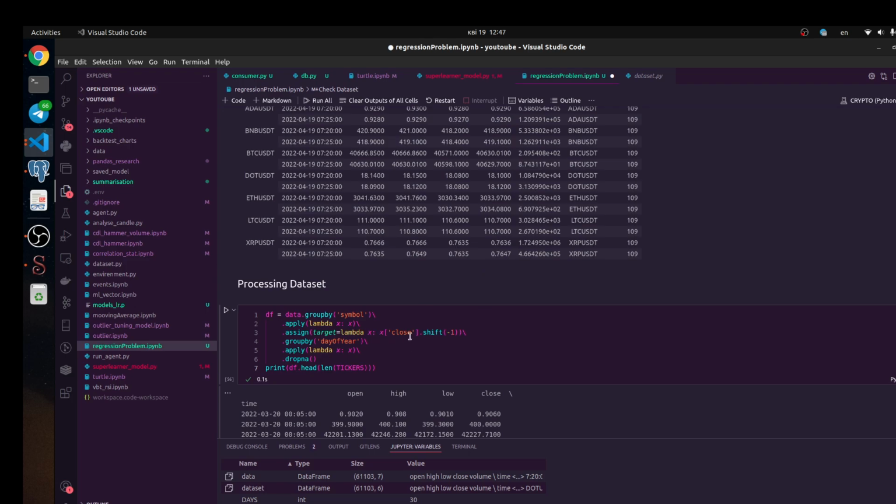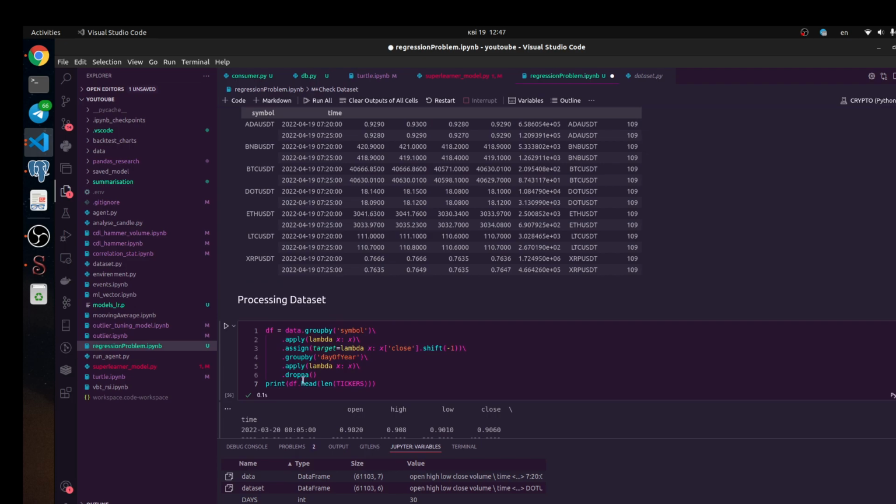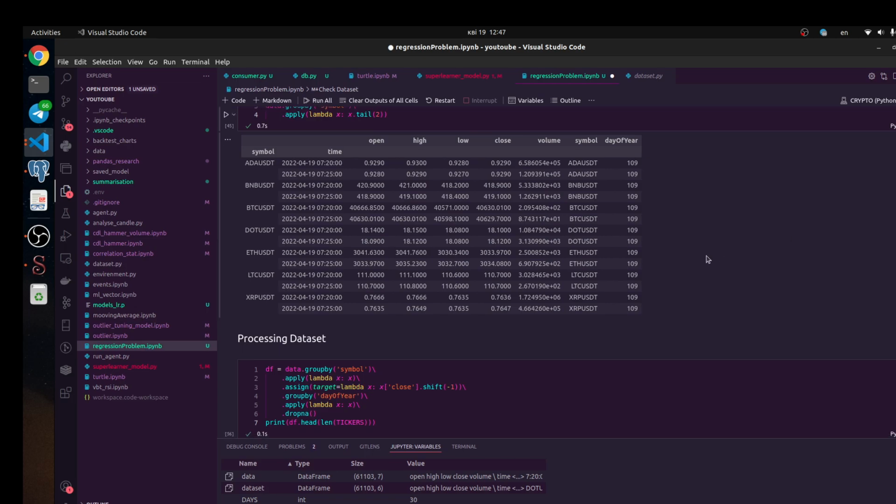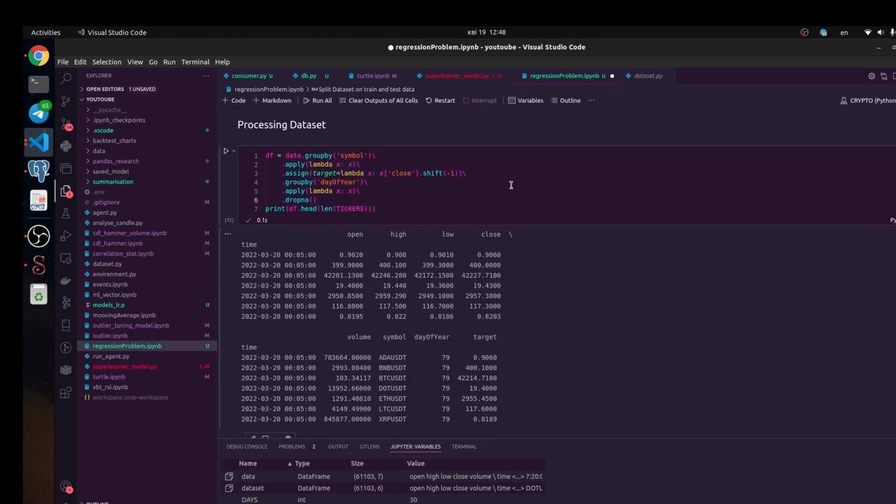We use lambda, and it means we take the close data and shift by -1, because we need to predict the future of this price. Next, we group this data by day of year, so we again reshape our table. After you use group by, you need to call some action like apply. When I call apply, it means I would like to get all columns from this table. I'm also going to drop missing values, because when we shift our target variable by one step, we have some missing values in the last rows. When we do it, you see we have this data frame.